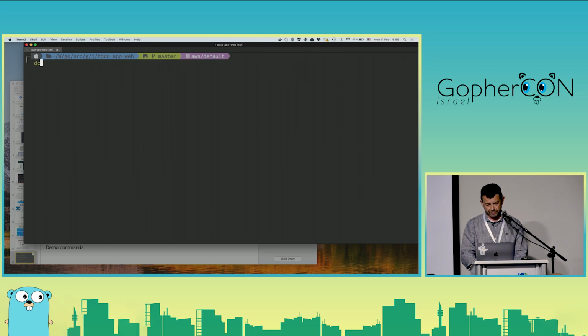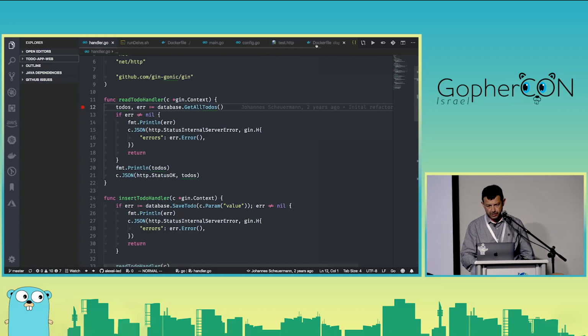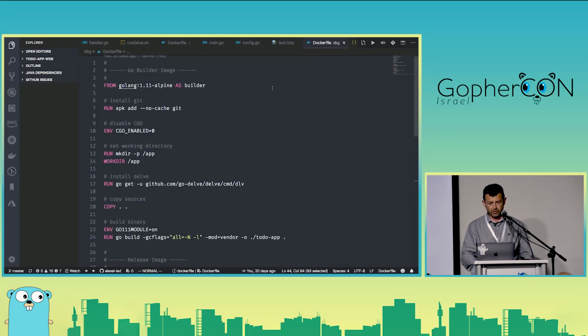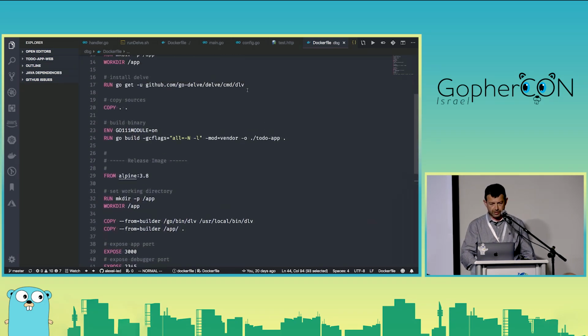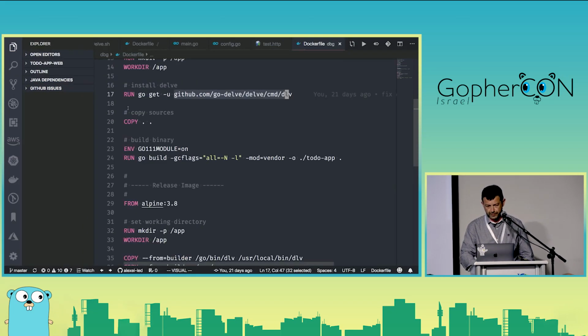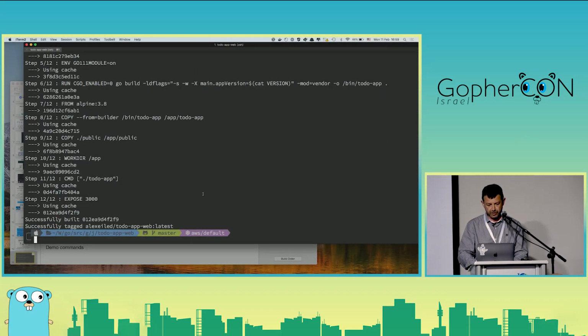I'm running Docker build, so I need to build the process. And let's take a look at the Dockerfile itself. I have a special Dockerfile for the debugger. It's a different one from the application. It has Delve installed, this line. It also, as I said, exposes the debugger port, and it also has a command running the Delve debugger in headless mode.